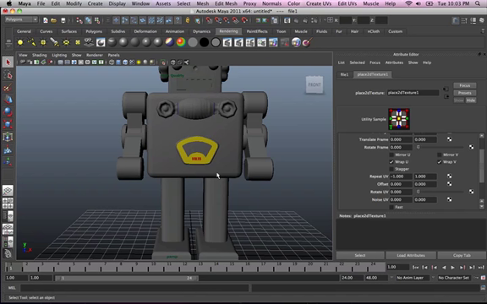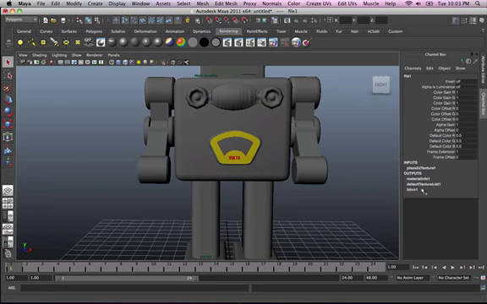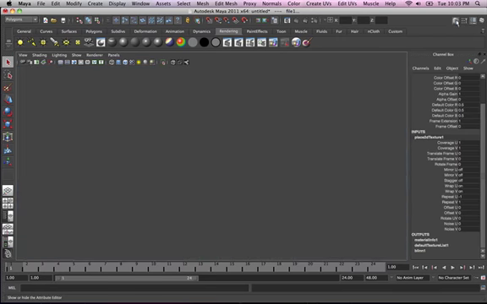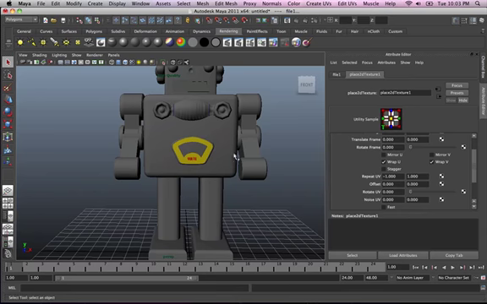So we're done with the chest, we're happy. Whatever we've done on here can be seen in the channel box. As you can see, press 2D texture and you've got all these attributes in there. But that's not important for now. It will make more sense later on. So we're done with this one.